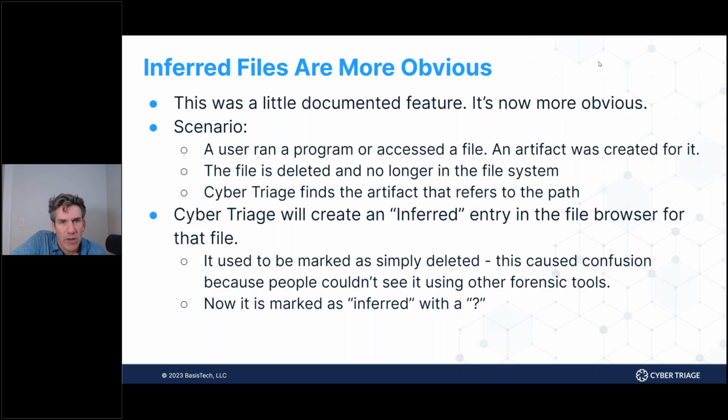So here's a scenario. A user ran a program or accessed a file and made a data accessed artifact, and the registry key or prefetch or something was created by the OS with the path to that file in it. For whatever reason, that file was deleted and no longer in the file system. So the file system lost all concept of it, except for in these registry keys or other log files. And then Cyber Triage comes along, finds that artifact, and sees that path value in there.